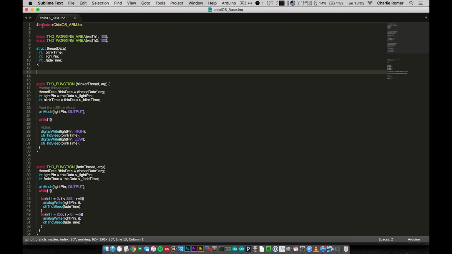Up at the top, you can see I've included the ChibiOS ARM library. Again, if you have an AVR, all you have to do is change this to AVR. There's a link to these libraries in the description of this video, as well as one on screen. You just download these and drop them into your libraries folder. And so we include this library up at the top.